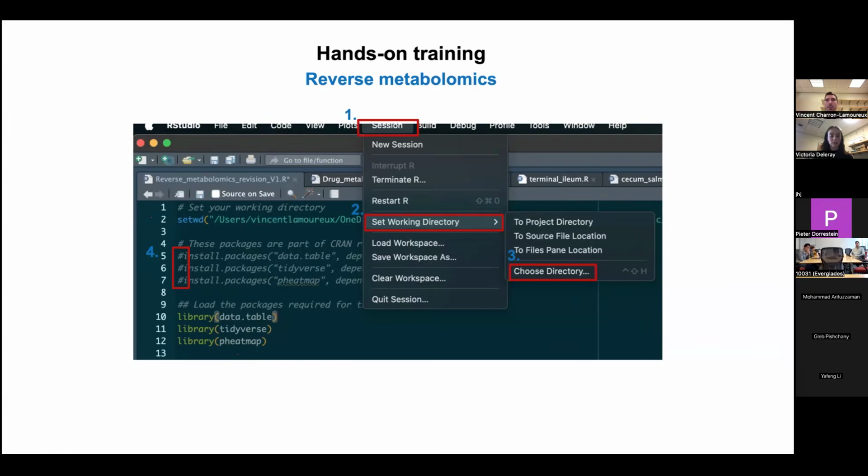Then we can go ahead and run the library for all the packages to load them into our environment. So library(data.table), library(tidyverse), and library(pheatmap). Go ahead and run those lines as well once the packages have been installed.